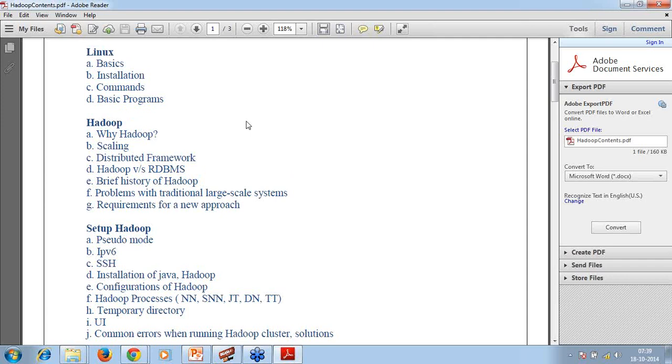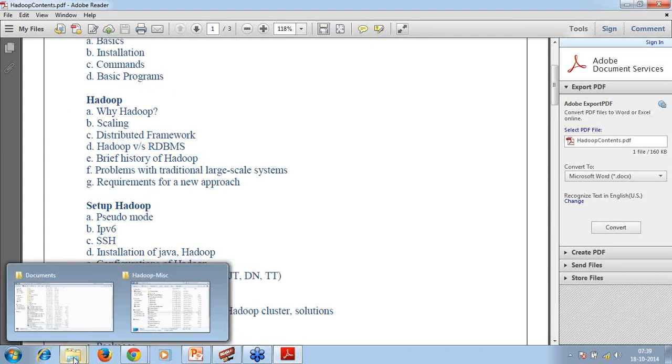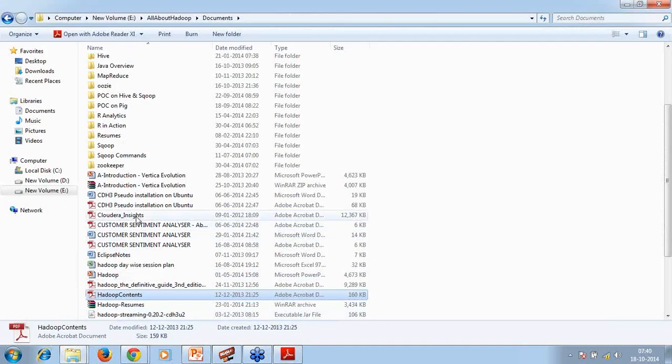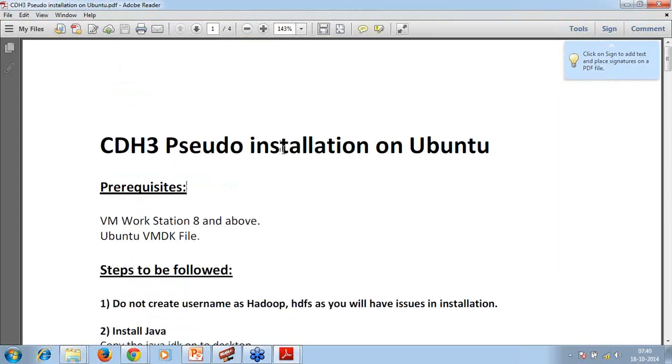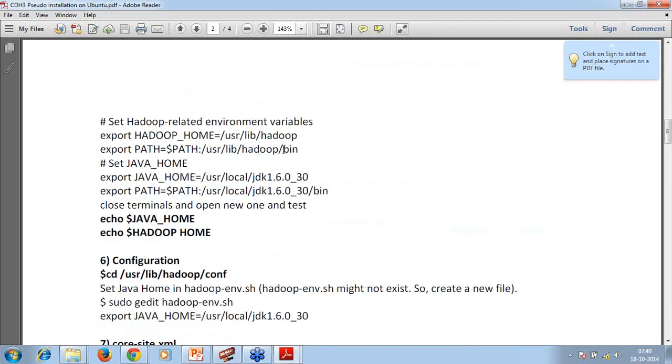You can ask me why Linux is required. Because soon after the discussion of Hadoop and Linux, I'm going to discuss how to set up Hadoop, how to set up a pseudo-mode cluster. So I'm going to set up a cluster. I'm going to give you some documentation. For everything there will be detailed documentation. You can do it on your own. You can configure and develop your cluster.